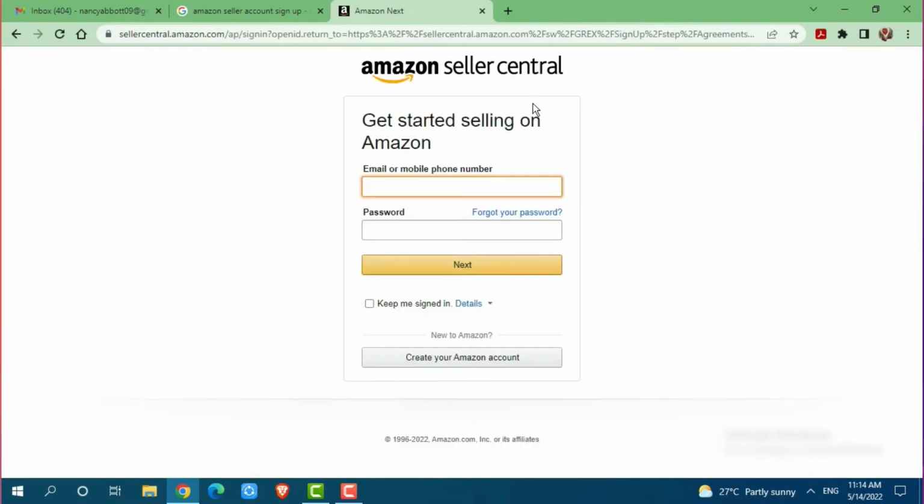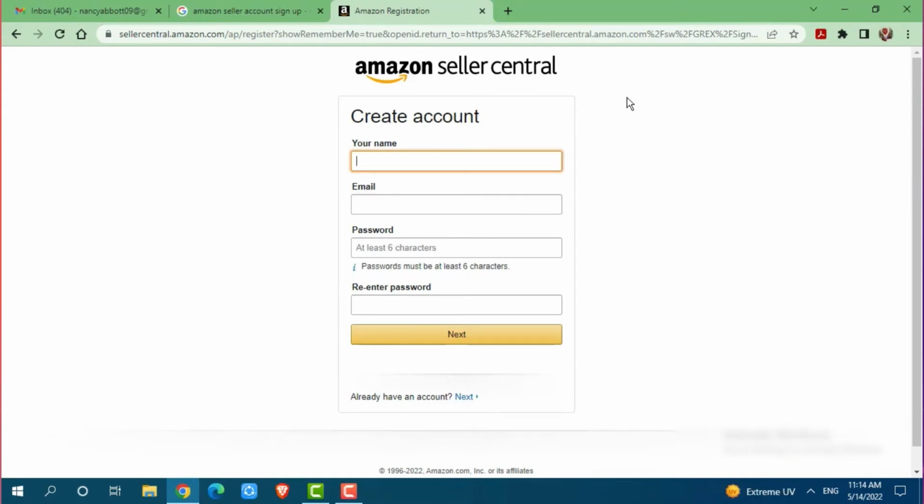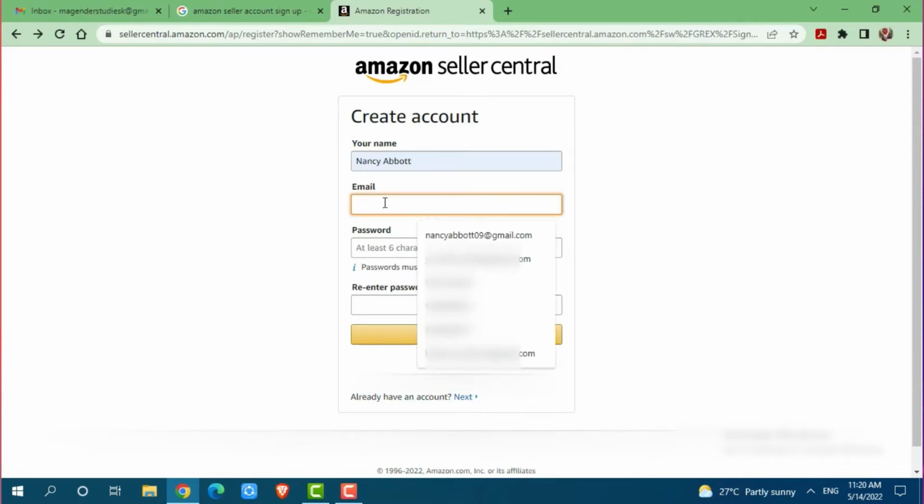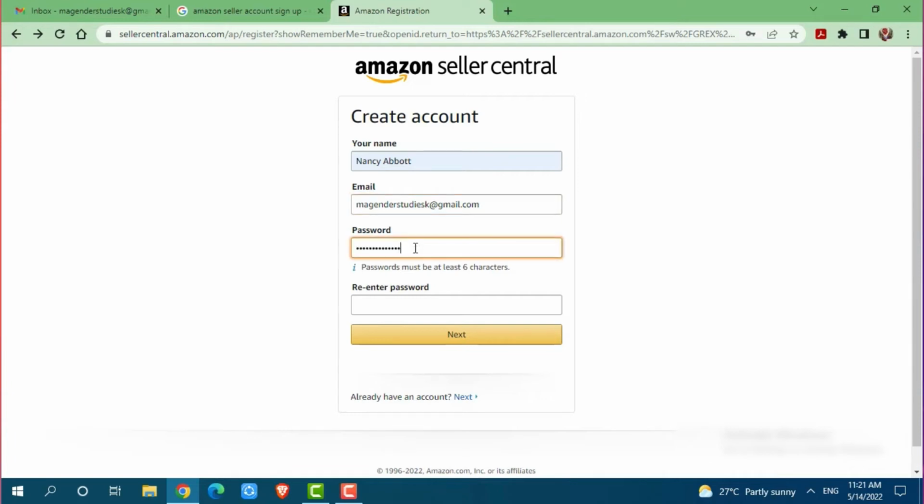Here you will see the process for login. As we are going to create a new account on Amazon Seller, you need to click on create your Amazon account. Now here, to create your account, you need to provide the following details. Go in for providing your name. Now you provide your email address. Then go in for providing a password for your Amazon Seller account. Re-enter your password for the confirmation. After you're done providing all the details, you need to click on next.